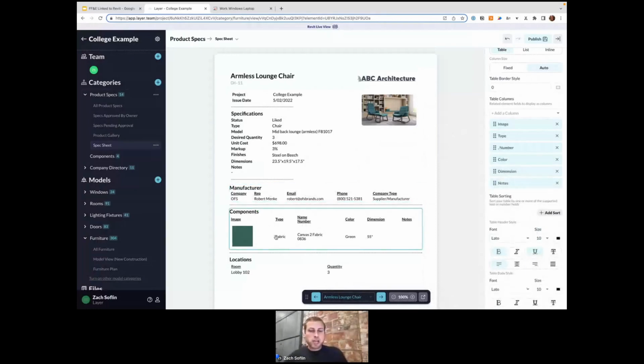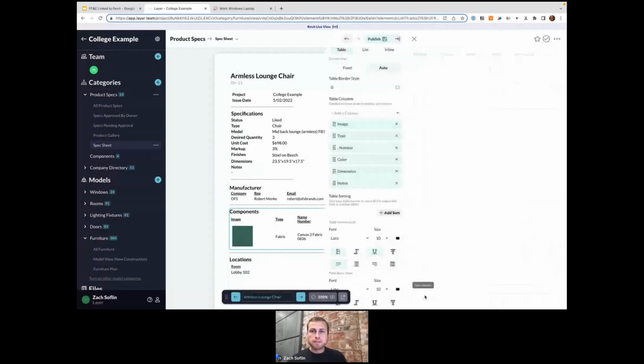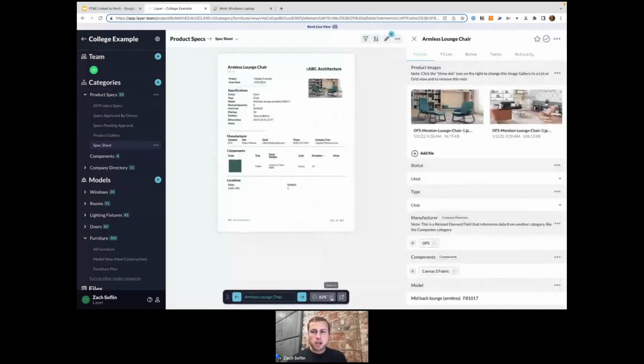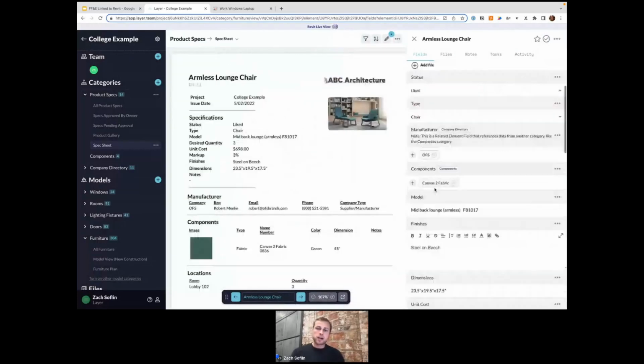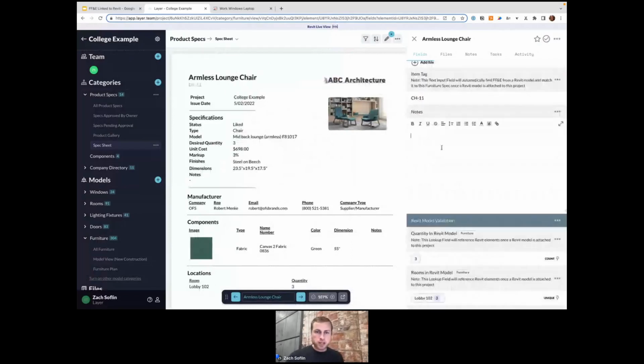If you ever want to change information within these items, you can do that as well. Let's say I need to make an edit to my armless lounge chair and add a note to it. I can click this button to open it up, and I can edit any of these values, and those values will come through in real time. So if I add a note here that says "contact sign firm," you can see that note immediately shows up on the spec sheet where we've placed it.